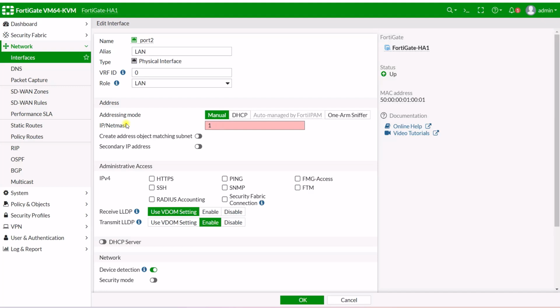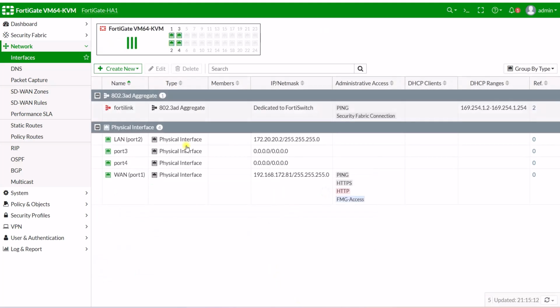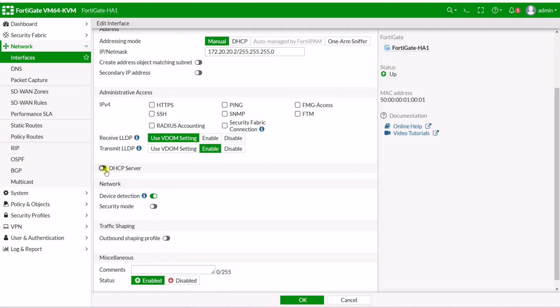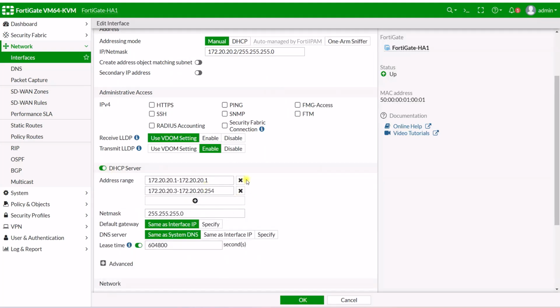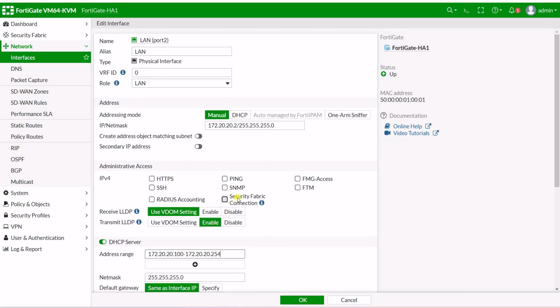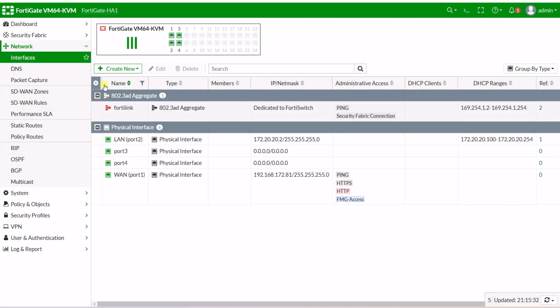Edit port 2. Okay. I just configured my LAN interface. Okay. I will enable the DHCP server. Okay. I will set the DHCP range from 100 to 24. Okay. Looks fine. Okay. And then I allow it to access the internet.